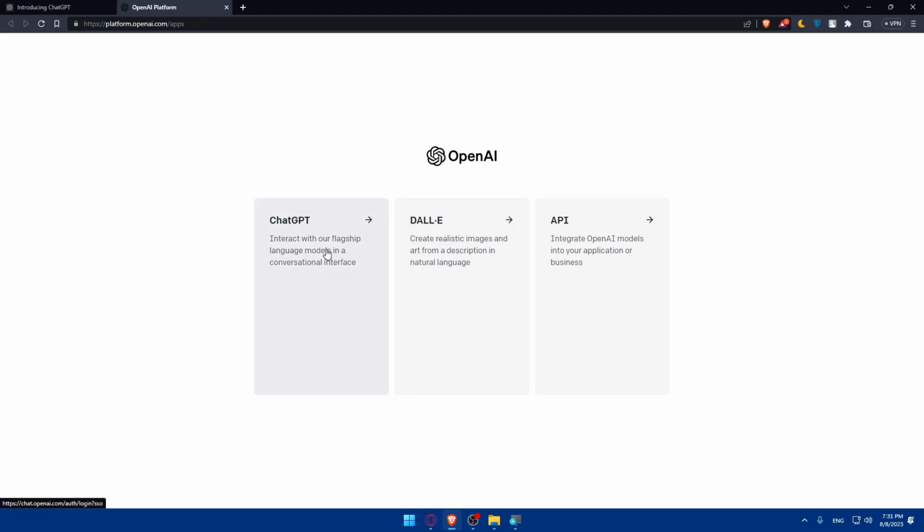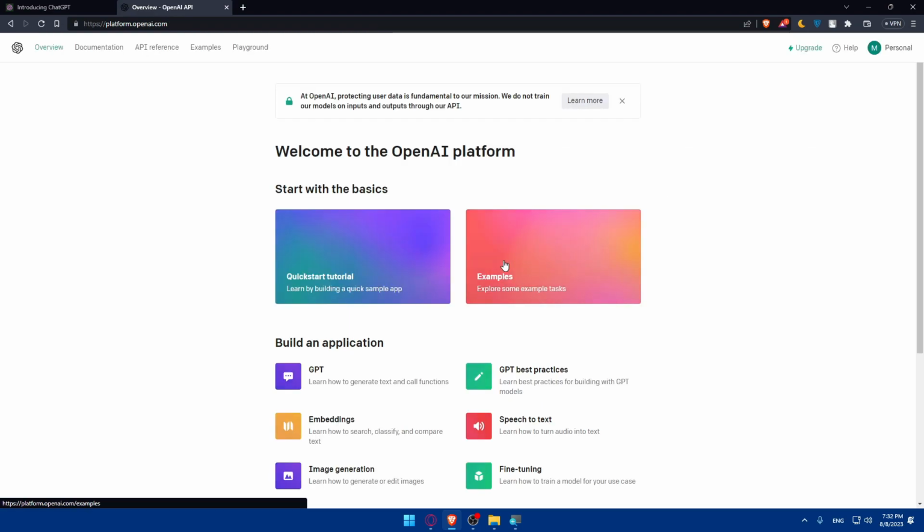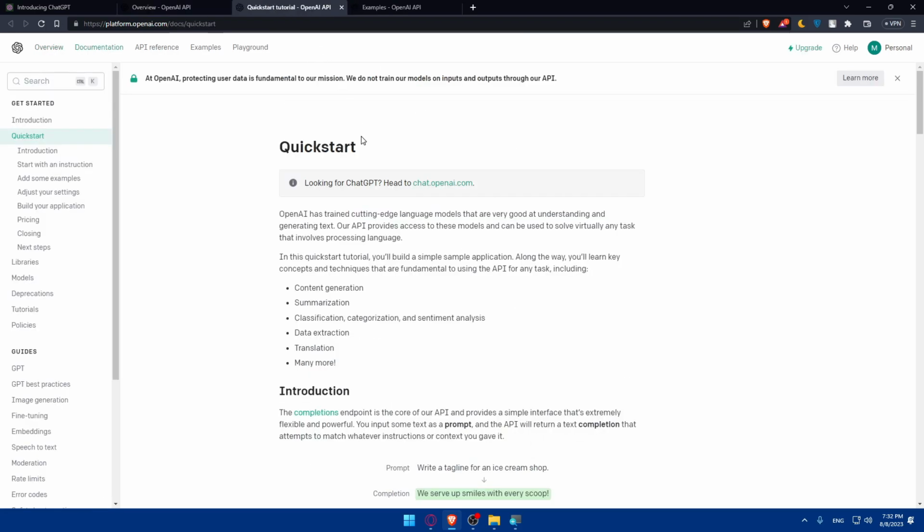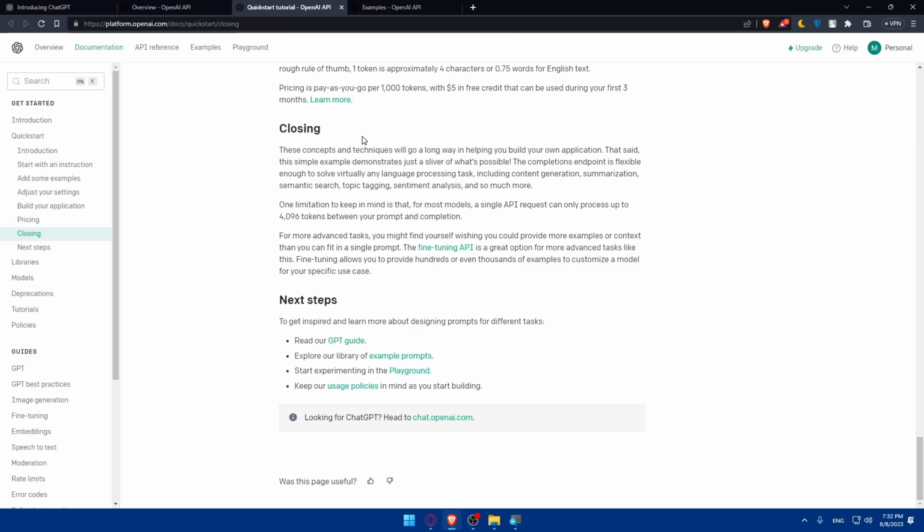As you can see from here, you'll be able to interact with our flagship language model and conversation interface, create realistic images and art from a description in natural language, and integrate OpenAI models into your application or business. So here, let's click on API. And as you can see, welcome to the OpenAI platform. Start with the basics: the quick start tutorial or examples. You can go and check that out. For the quick start, you can go and read how to start.